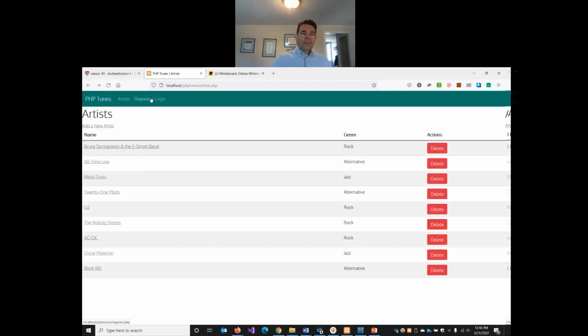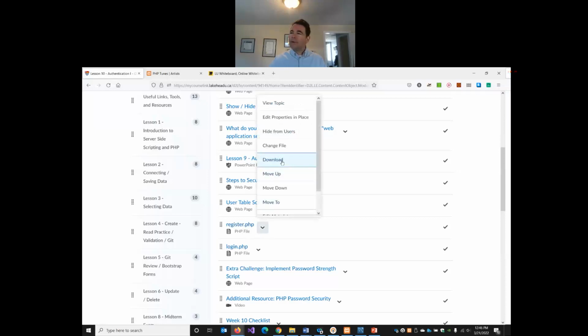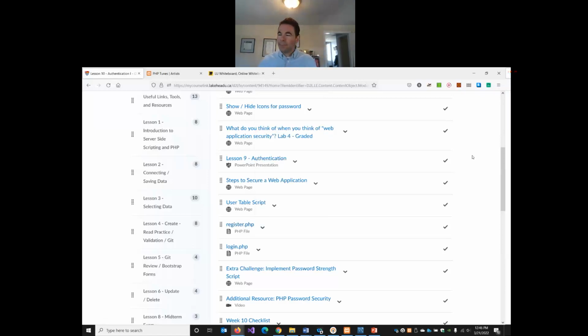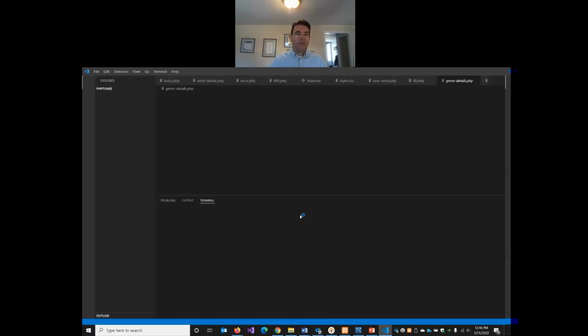So we will create register and login pages. To save us time, I have just uploaded the HTML for this to the server, so you can download these two files. We'll deal with our database in a minute. Here's register.php. Here's login. You can just download these files into your PHP Tunes project. They're pretty simple files, fairly basic forms. Just download them to the root of PHP Tunes.